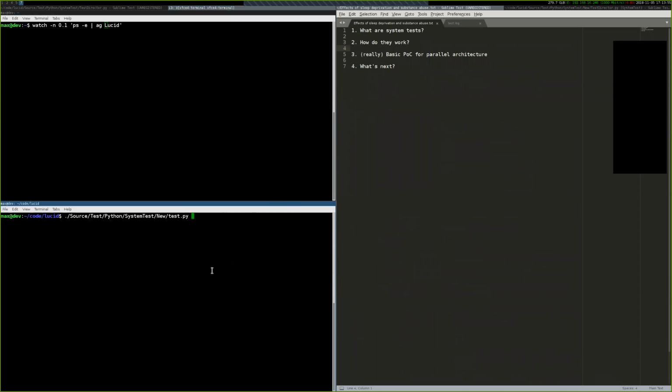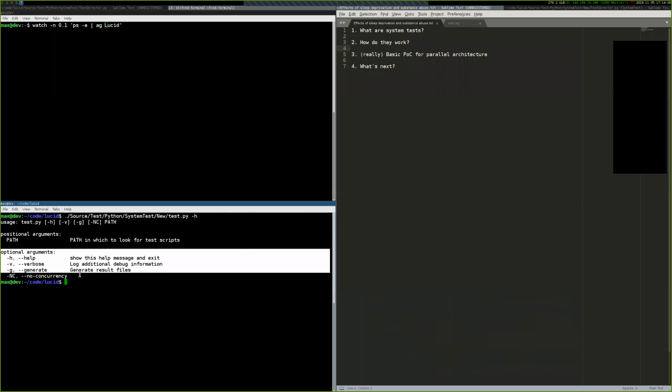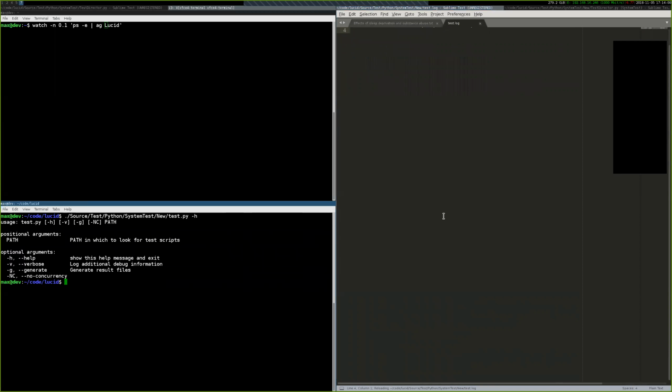This is my proposed proof of concept. It's really basic for now. You can see it also logs some stuff. There are a couple of commands. And you can point it to a directory or a specific file, and it's going to run it as a system test.